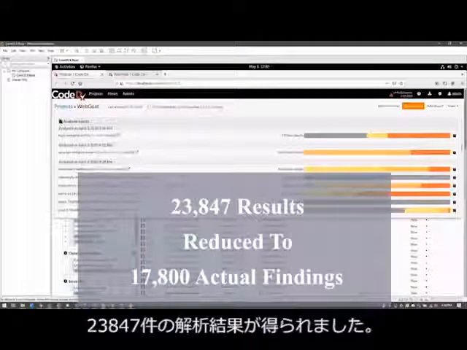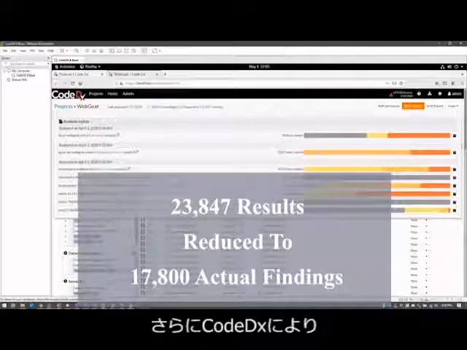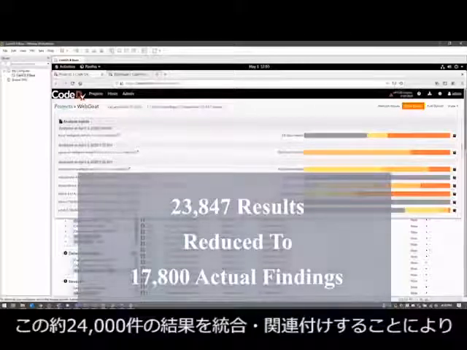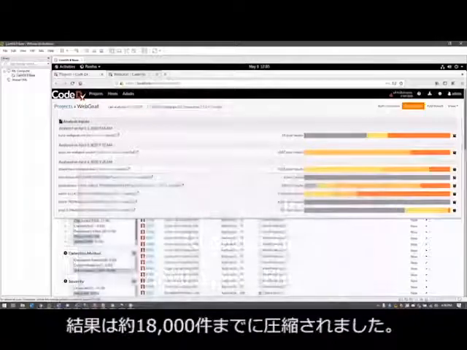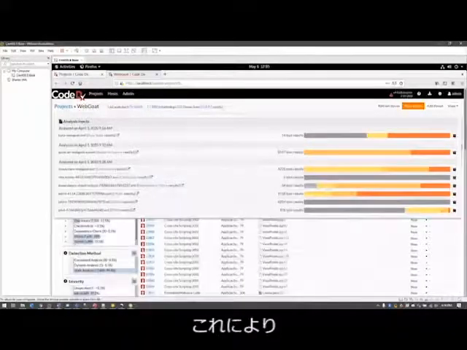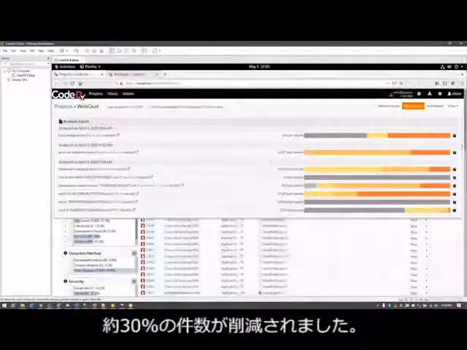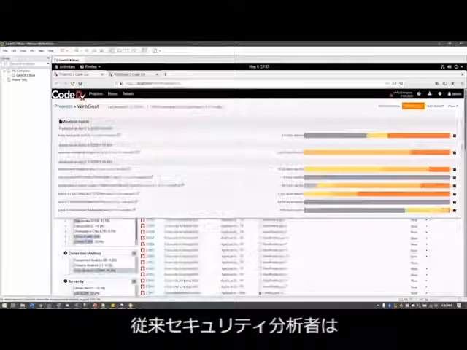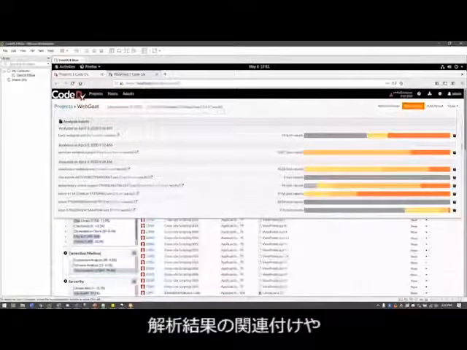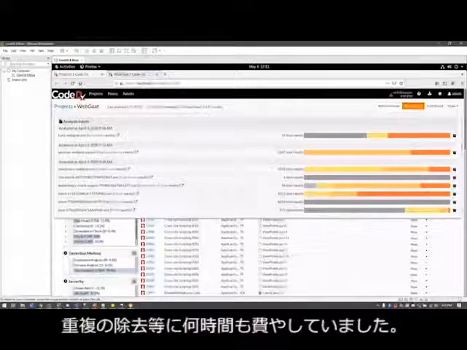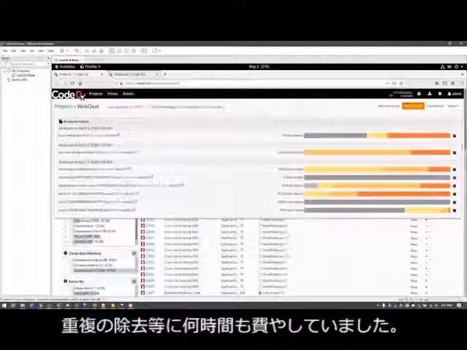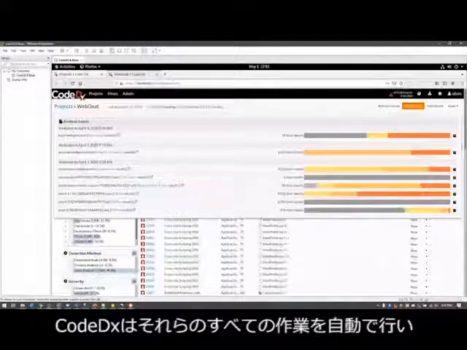Based on about 5 or 10 different scanners that we've run, we've come up with a total number of 24,000 results, but we've condensed, consolidated and correlated them down to about 18,000. So that's a 30% reduction in the total number of results or findings that we have to deal with. In a normal instance, a security analyst would have to spend hours upon hours trying to figure out where these vulnerabilities correlate and can be deduplicated. And we've done that all for you, right?